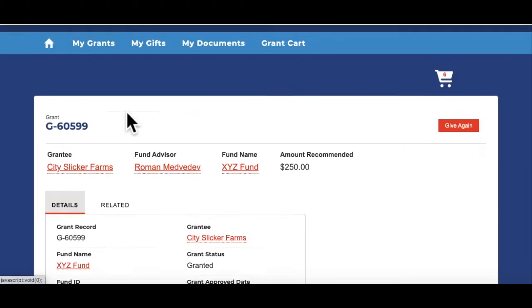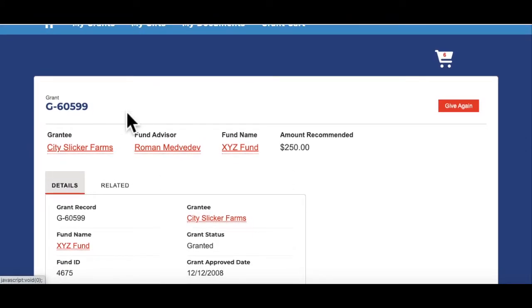The Details tab will show more information such as preferences for mailing lists, anonymity, and the grant schedule. The Related tab has a link for notes and attachments where you can find a copy of the grant letter that was sent to the grantee with the payment.